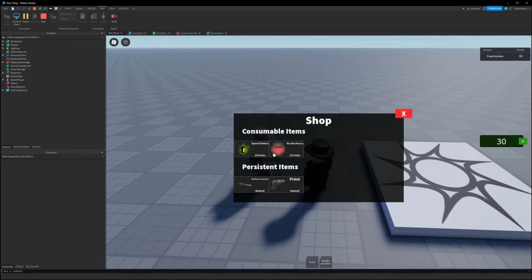And now we have a shop that we can go up to, we can close, we can buy consumable items, we can buy persistent items, and everything's working. So that's actually the end of our tutorial here.